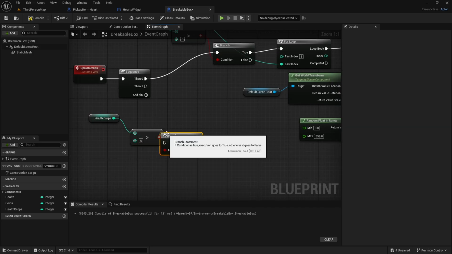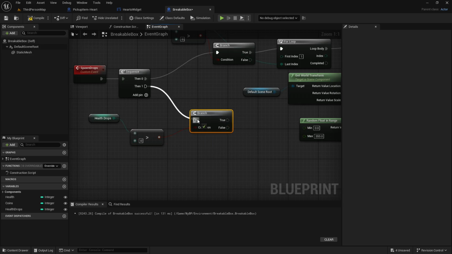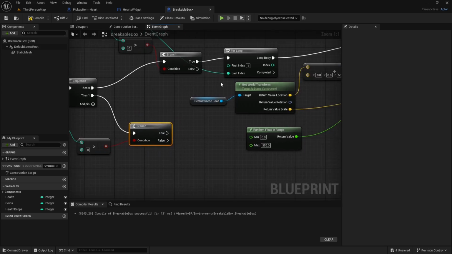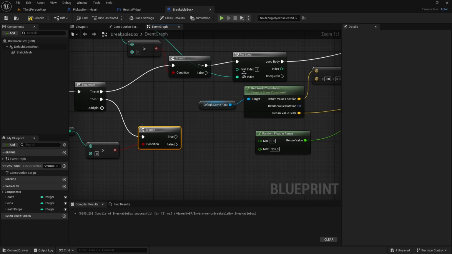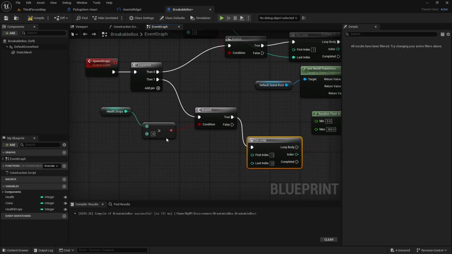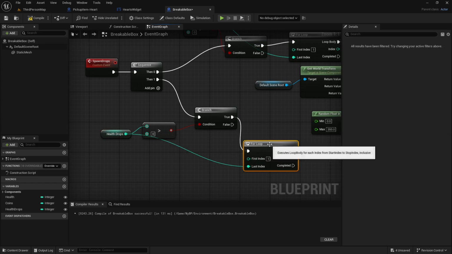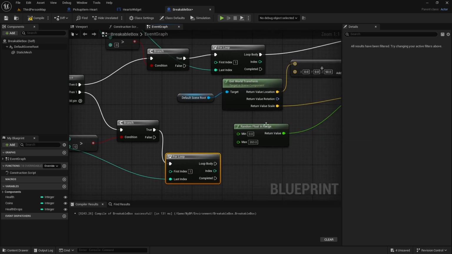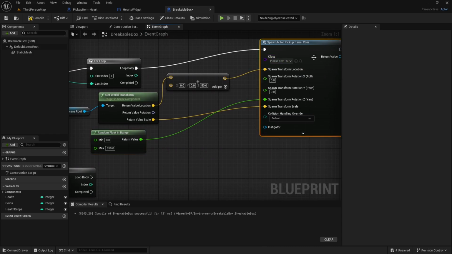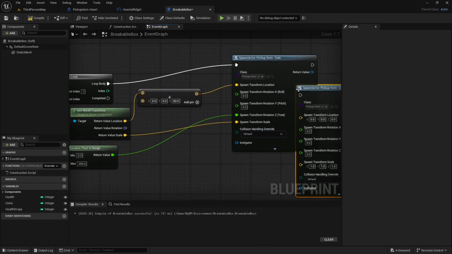So if it's greater than 0, branch. Then we'll do another for loop, same as up here. If this is true, we'll duplicate this. Control D. And the last index is the health drops. And we always start on 1, because if we start on 0, it's going to spawn an extra one of however many we set. So now we need to duplicate this spawn, Control D.